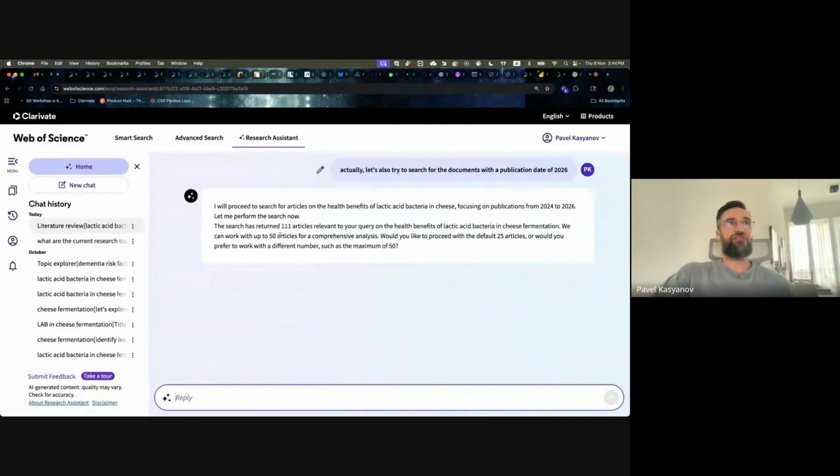So it has searched and returned 111 articles relevant to this topic. Because this is quite an expensive operation from the AI perspective, you probably remember how much it contributes to the heat produced by the AI servers. We currently have a limitation that we can work with a maximum of 50 articles for the comprehensive analysis. It can start by processing 25 articles, but we can increase this number to 50. So out of these 111 articles, it is going to take 50 articles and generate this summary for me.